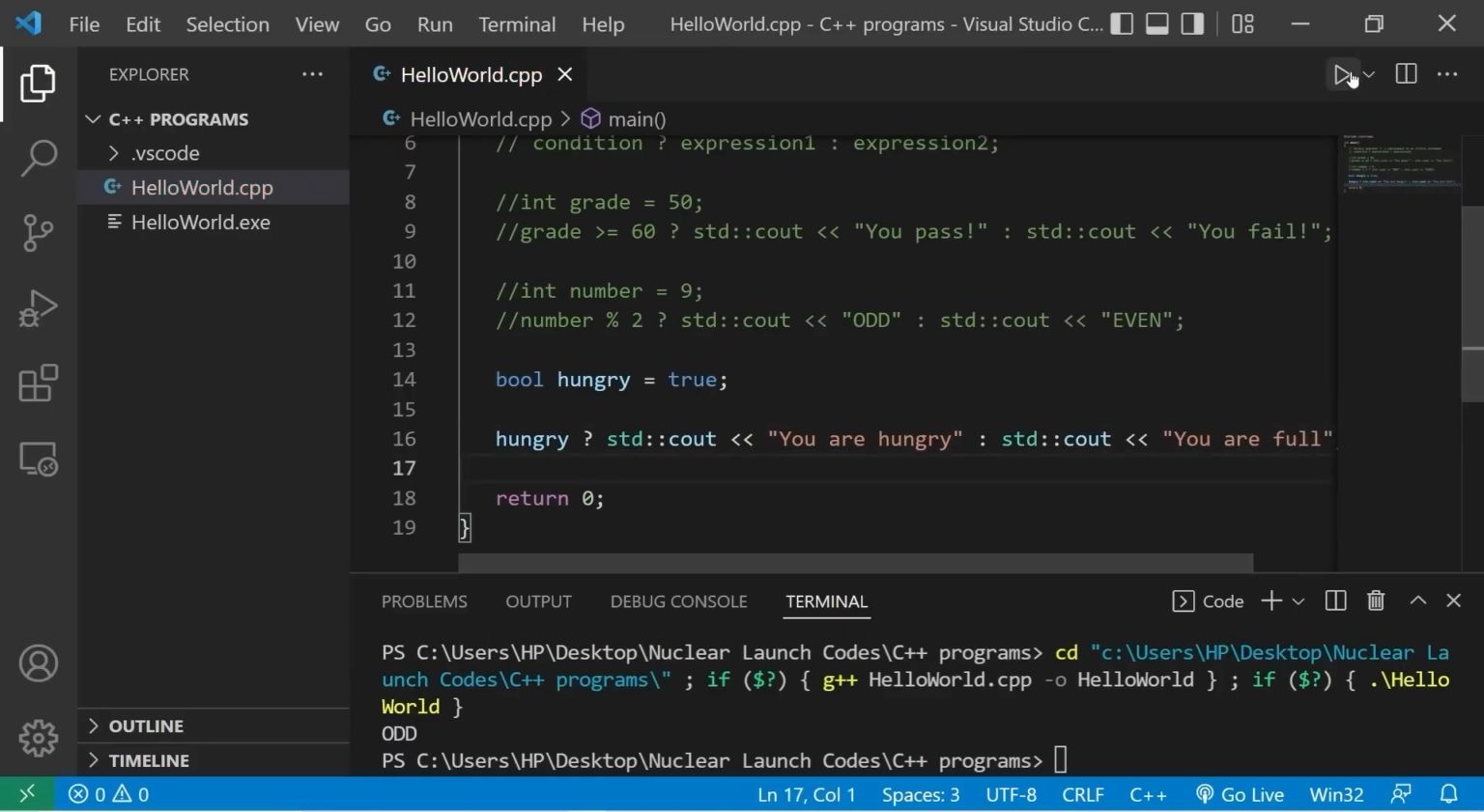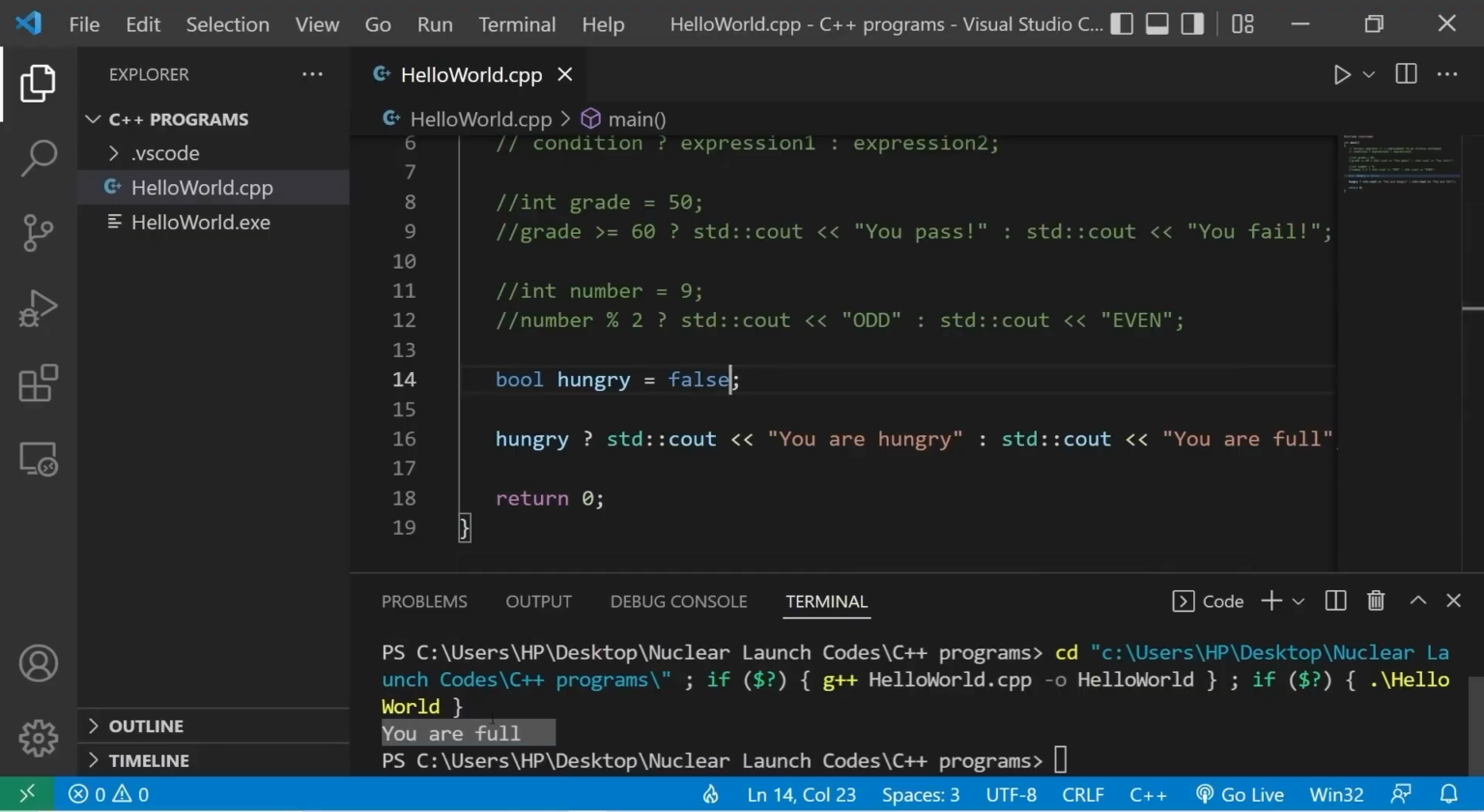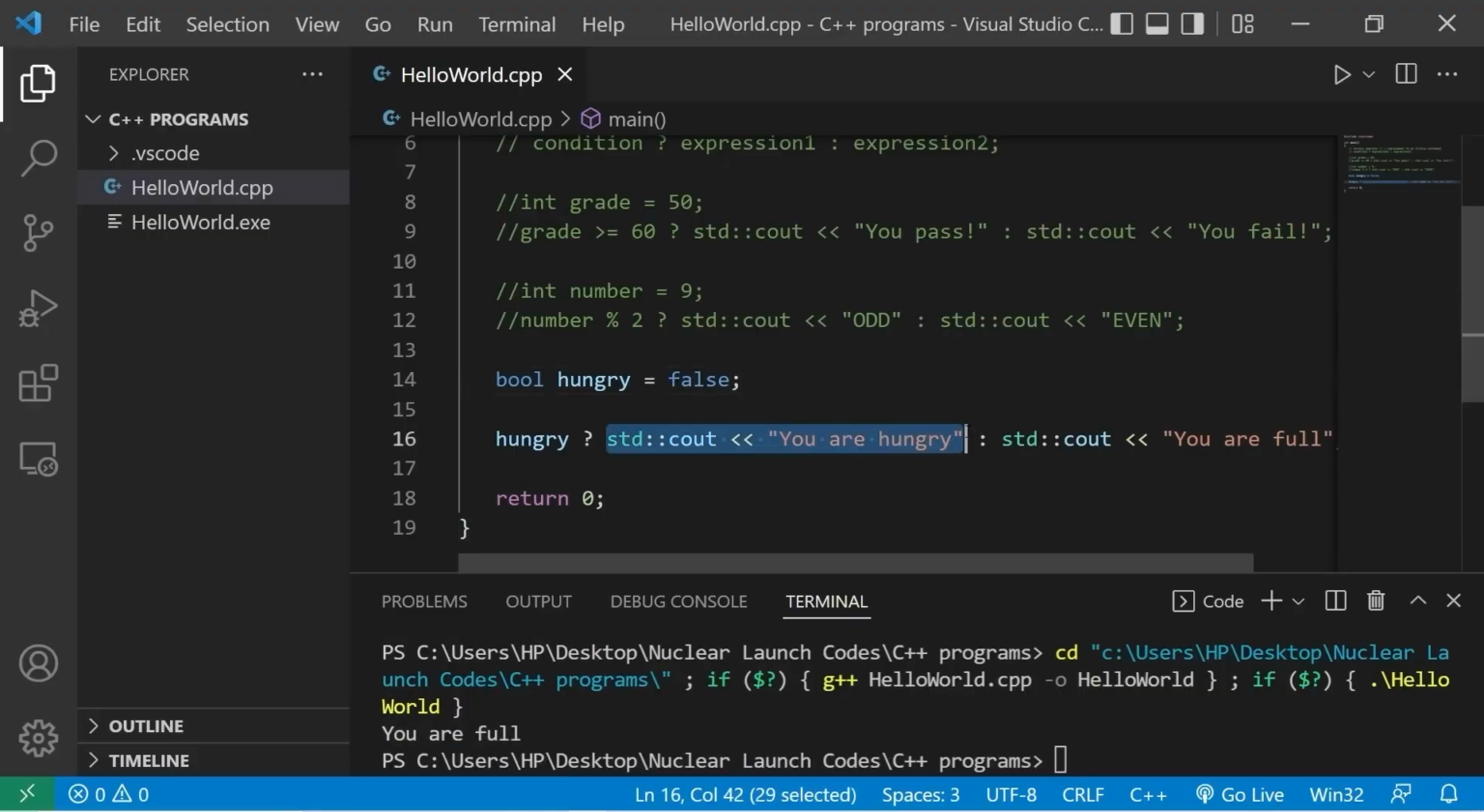Hungry is set to true. You are hungry. If it were false, you are full. If we're displaying output, there's a couple different ways in which we could write this. It's up to you how you want to handle it.